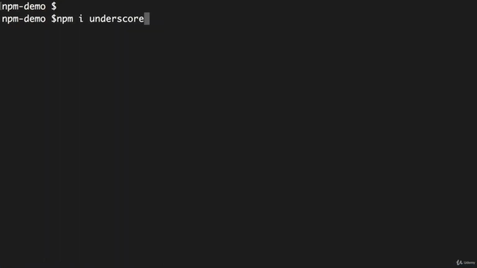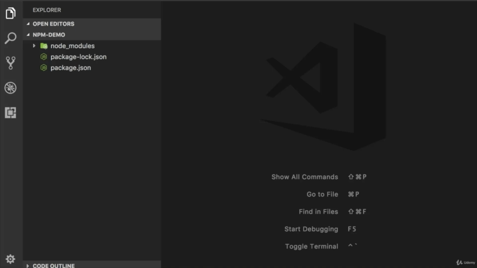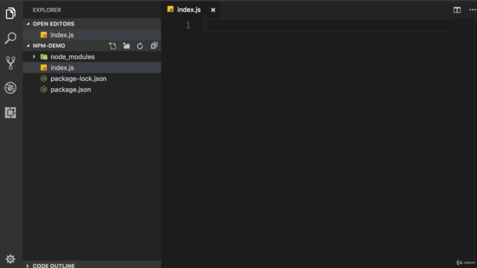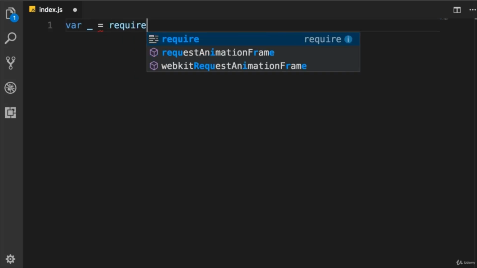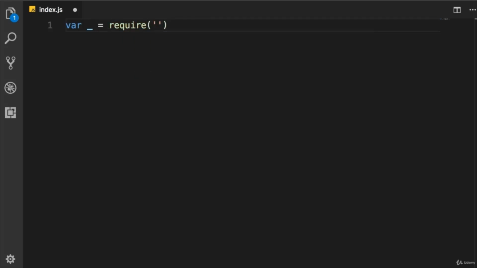So we have installed this underscore library as a third-party node module. Now let's use it. Back in VS Code, I'm going to create a new file in the root of this project and call it index.js. Here, we're going to use our require function to load the underscore module. So var, by convention, we use an underscore for referring to the underscore library. Use the require function, and as the argument, we supply underscore.